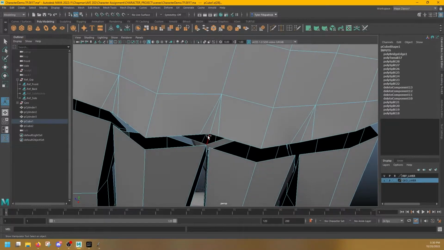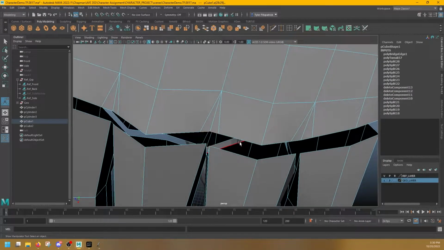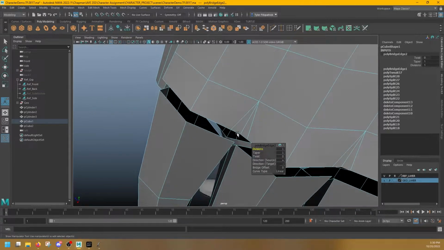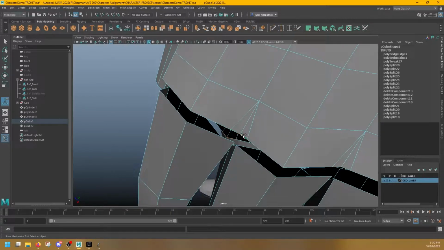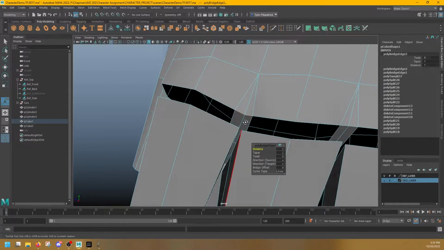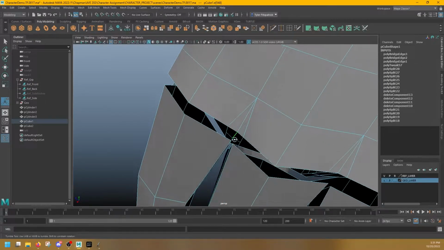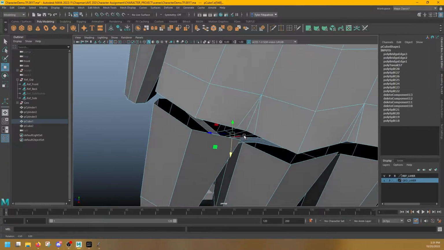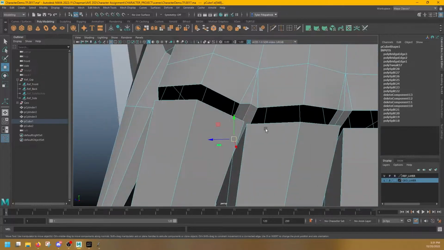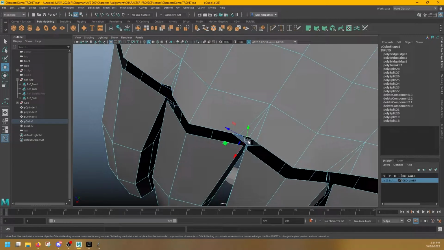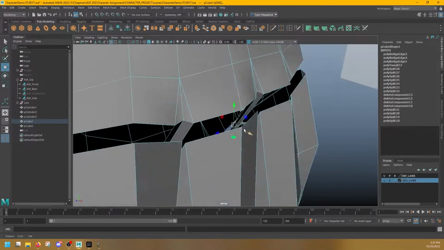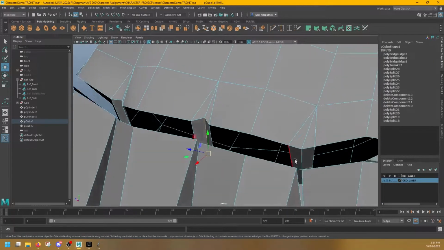I can just hit G, add a division, G, division. With each of these edges, pull them in a little bit. Pull that in. And pull that in.